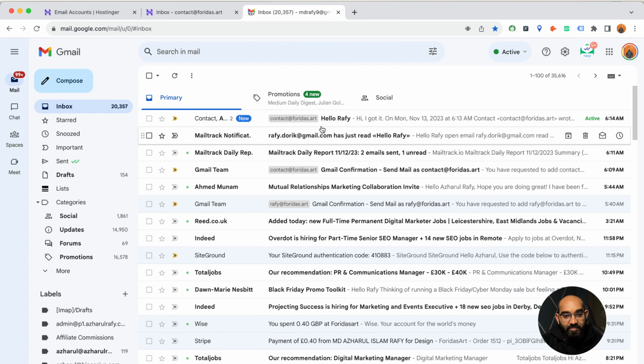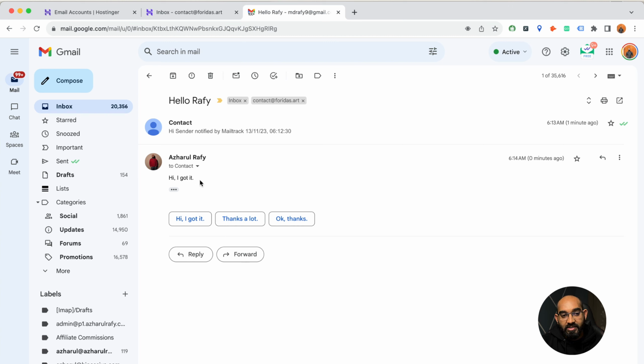here we go, I have received the reply. If I click here, we can see that we are able to send and receive emails from this business email account using our Gmail client. So this is the process how we can create and set up a professional business email address under your domain name, how you can connect your business email address with your Gmail account, and now you can seamlessly send and receive emails from your Gmail client.